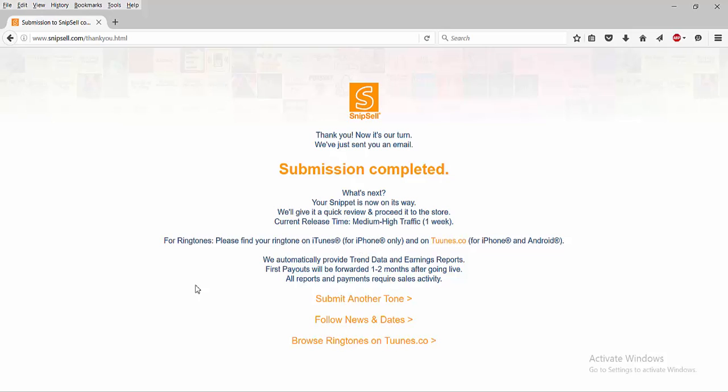Okay, we will automatically provide trend data, earning reports. First payouts will be forwarded 1 to 2 months before going online. All reports and payments. Okay. What I need to know is, I guess when they give you your email, they just said they just sent an email. So I'm assuming once they send me this email, and maybe this will have more information.